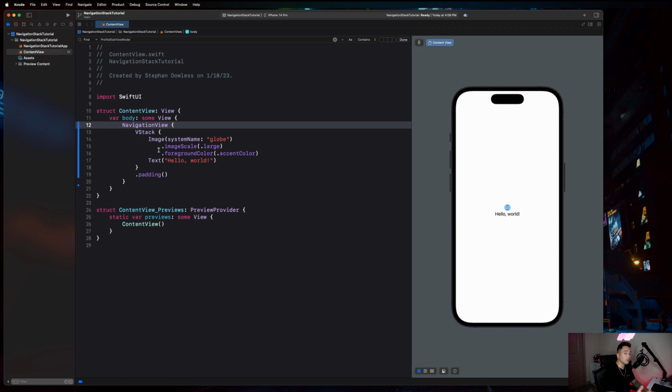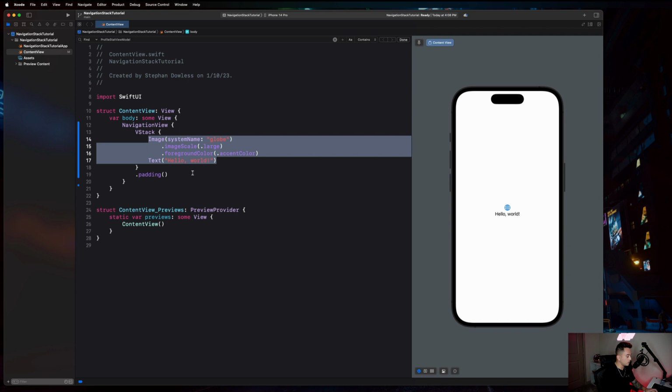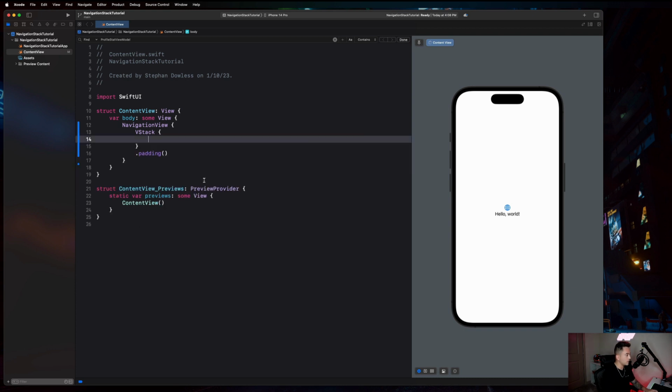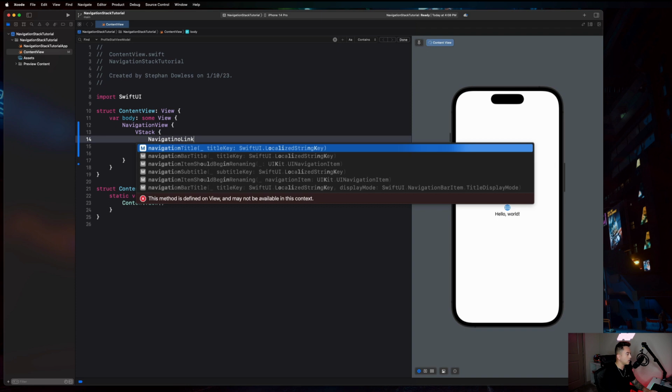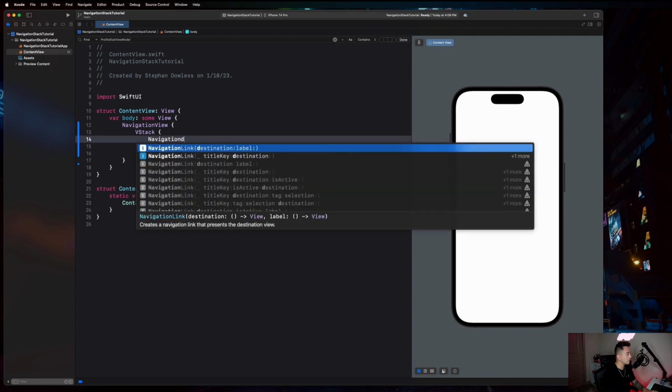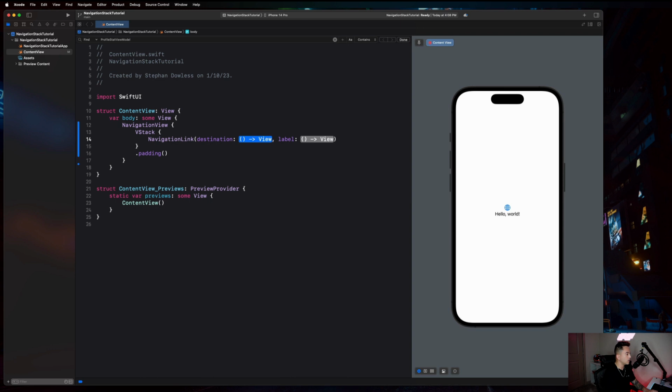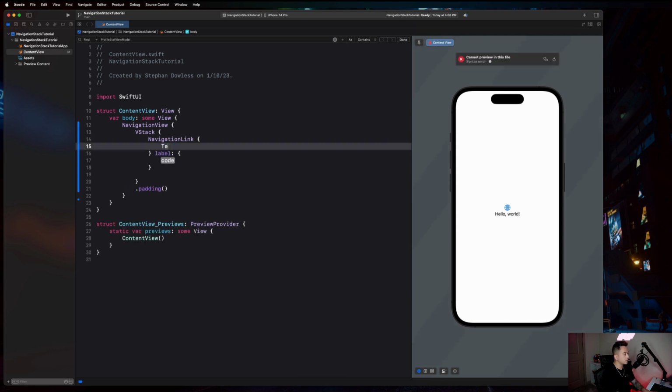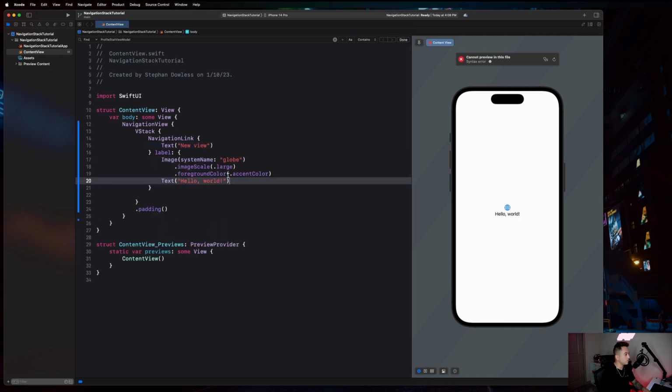Then we would have to implement what's called a navigation link inside of this navigation view. So let me just go ahead and cut all this code for the view out with Command X, and then we're going to say navigation link with destination and label, and just hit enter on those guys. The destination can just say text new view, and then you can paste that stuff back in there. And you guys will notice that now I can click on this and it will take me over to a new screen.